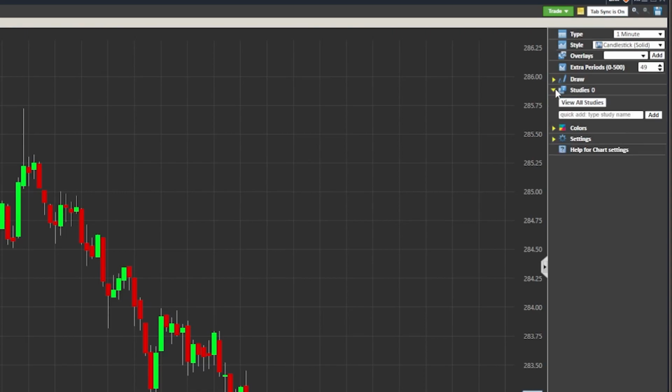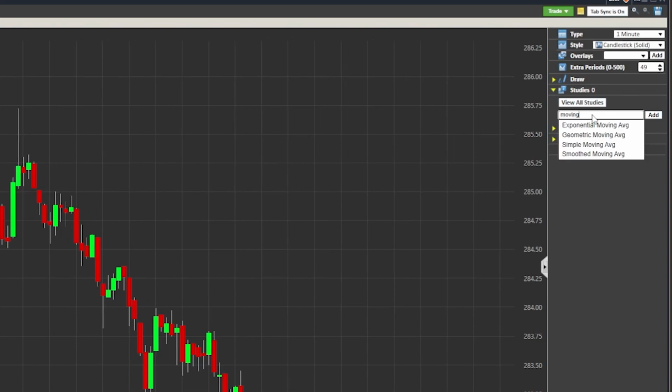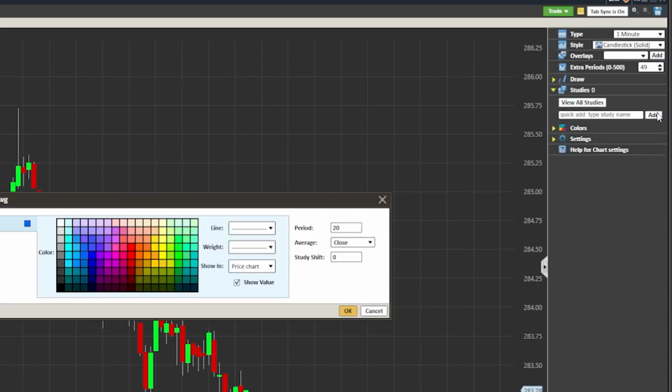That could be moving averages, MACD, RSI, really whatever it is that you want to see. In my case, let's say I wanted to add the simple moving average lines. So what I'm going to do is come down here to where it says add a study, and I'm going to type in the word moving average. Right down there below, we can see the simple moving average. I'm just going to go ahead and click on that and then hit add down on the right-hand side.